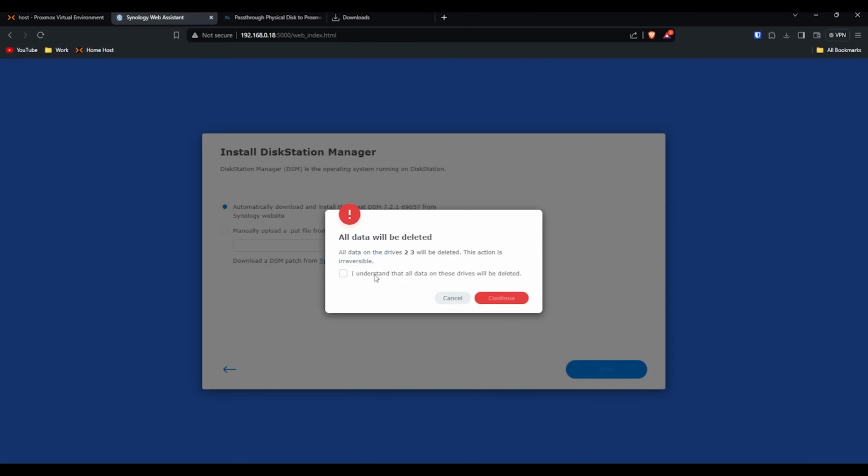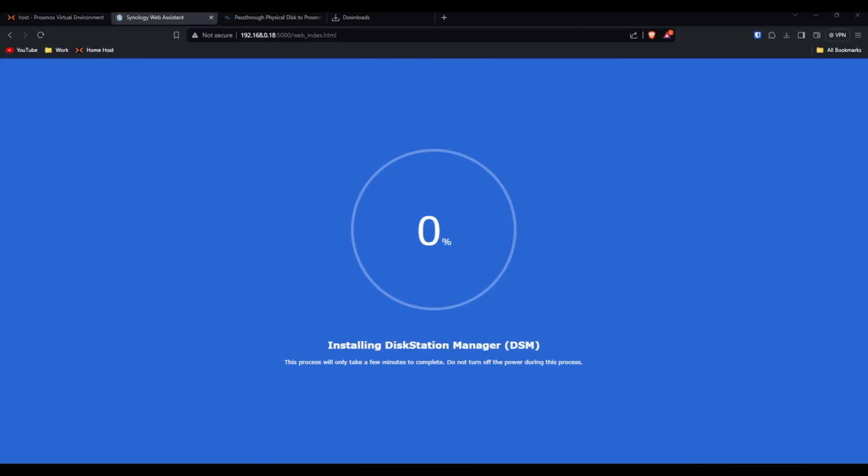Click on next, understand that obviously we're going to get deleted data, continue, and we're going to put the model name in to confirm that we're okay with deleting. Click on delete, and now Disk Station Manager will begin to install.